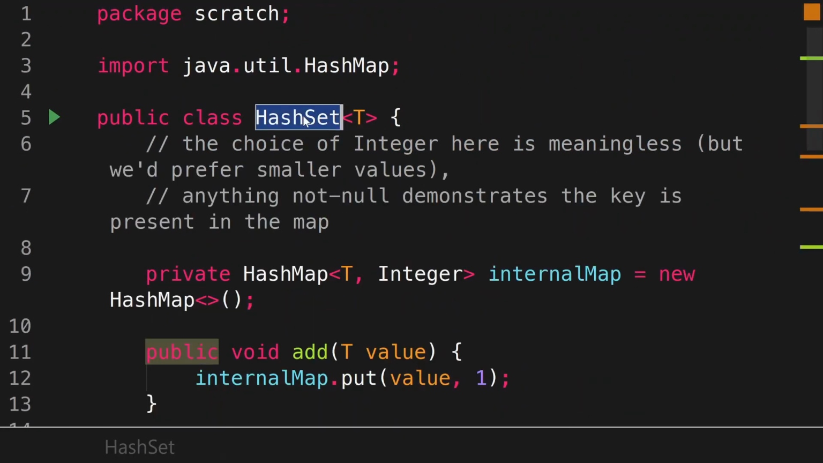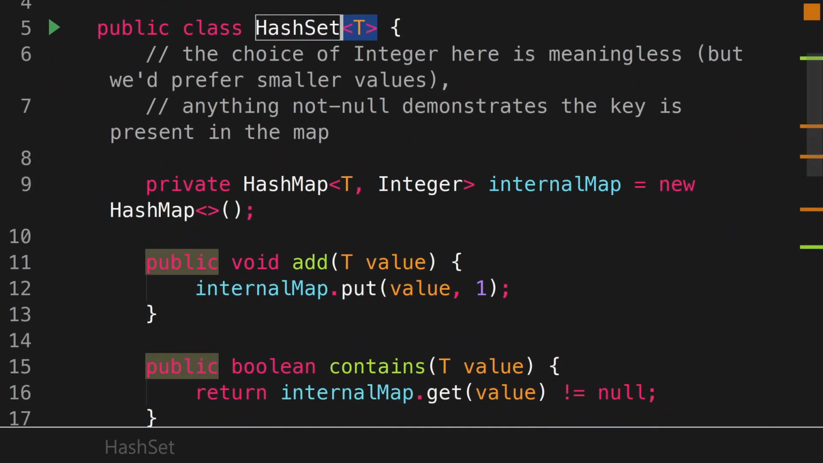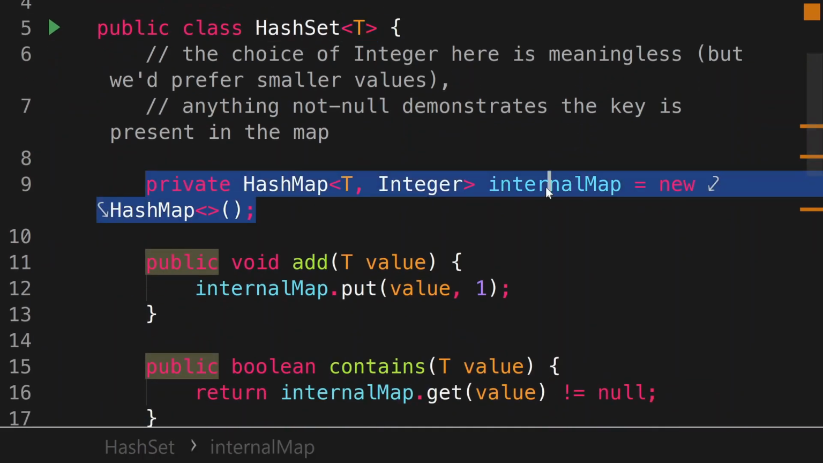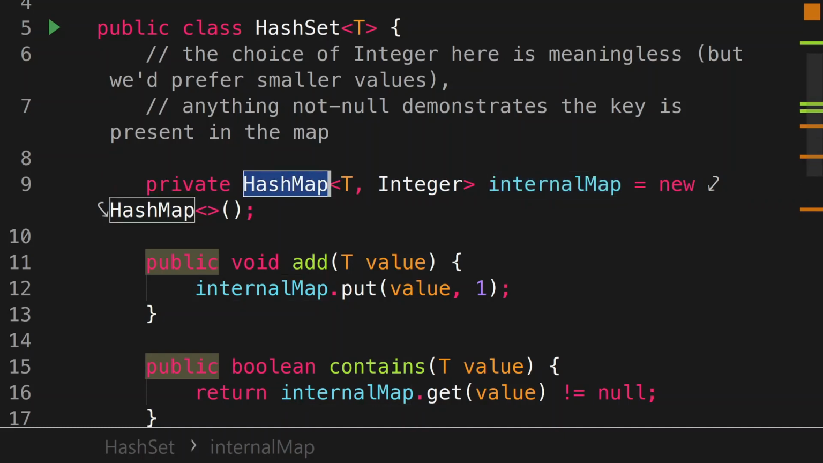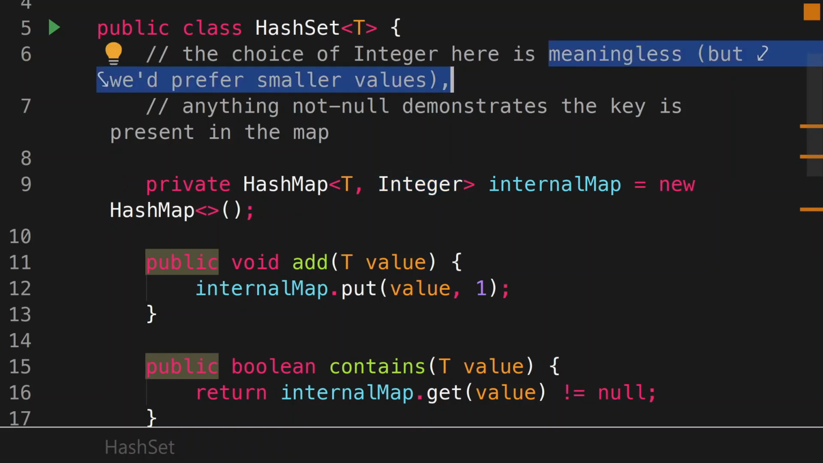Okay, here in my HashSet file, I've imported the Java library HashMap, and I've defined my HashSet class as being a generic type T, so the set stores values of type T. As one of my instance variables, I'll define an internal map that is a HashMap, the Java library HashMap that maps T's to integers. This choice of integer as the value type for the hash map is meaningless. Ideally, we prefer smaller values.